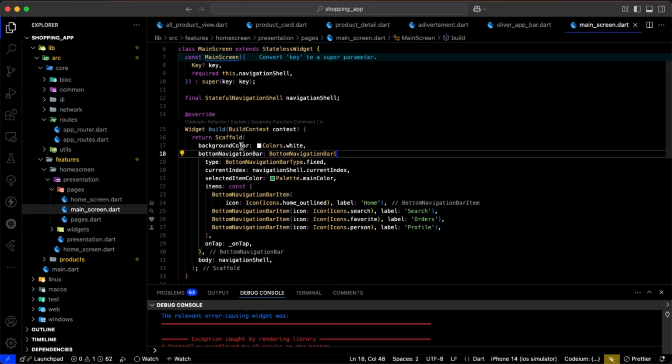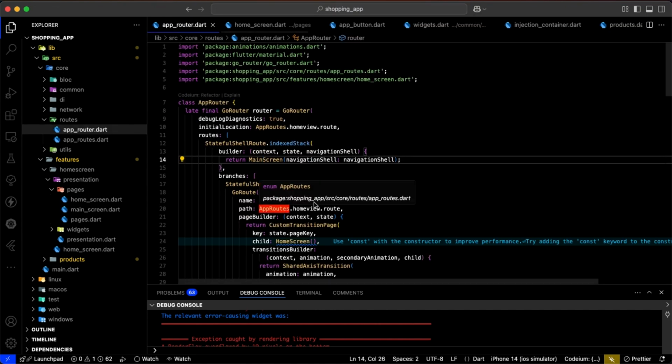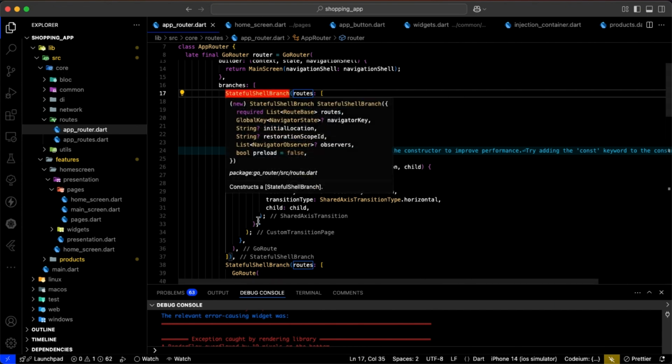There will be a bottom navigation bar, so you wrap this with scaffold, and then you add all this bottom navigation bar. This is just a Flutter widget, okay? And we have this kind of... we go back here, I will explain. We have this stateful shell branch, so this will represent each one of them. So if there are 4, it means we have to have 4 stateful shell branches.